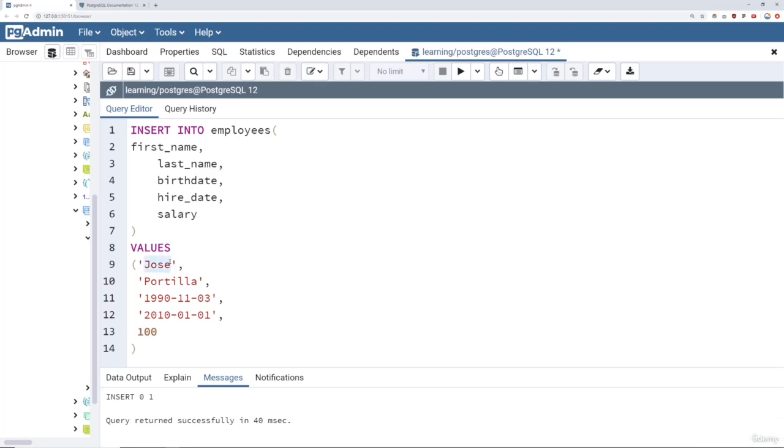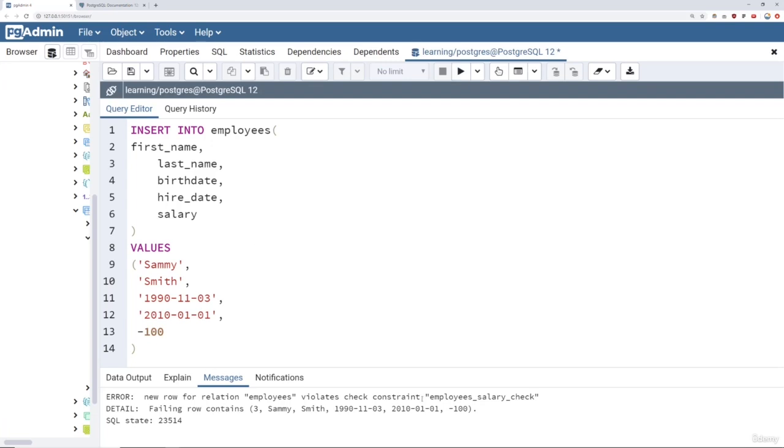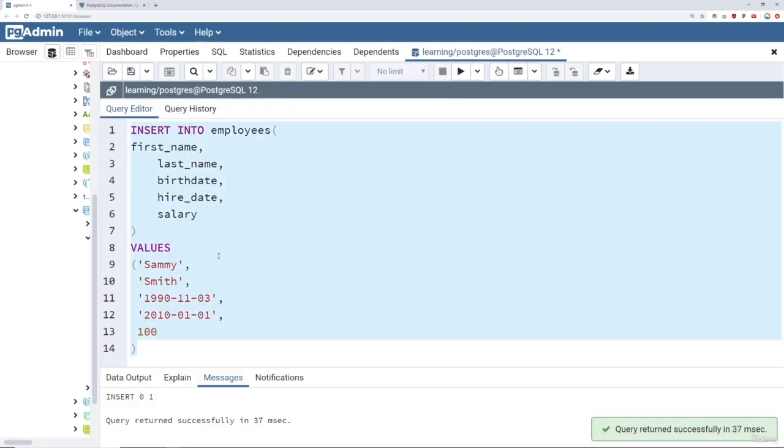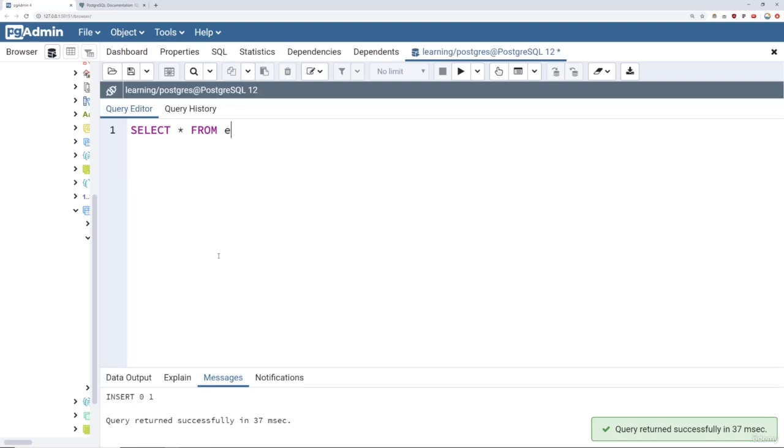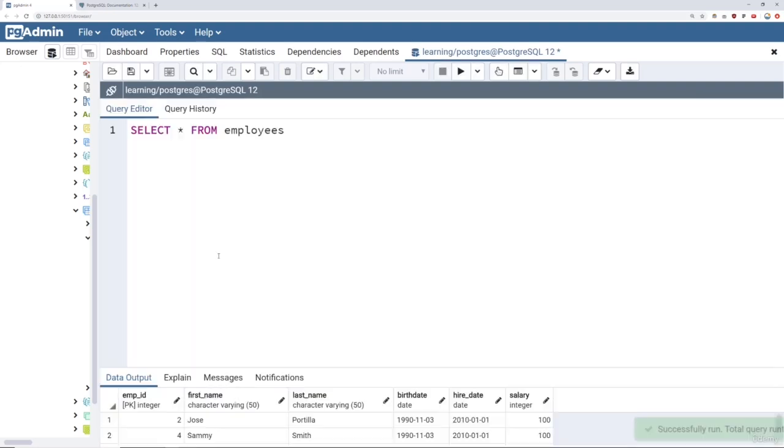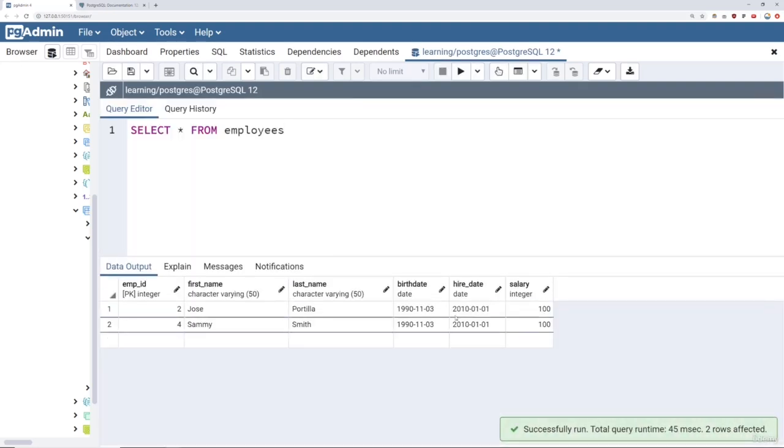Let's go ahead and add in a new employee. Let's call this Sammy Smith. We'll have them be the same birth date, but now let's accidentally say we put a negative 100 as their salary. We'll run this, and it looks like that fails the constraint for employee salary check. So remove that negative, run it again, and it looks like everything's working. So if we select all from employees, run that, I have both Jose and Sammy, same birth date and same salary.